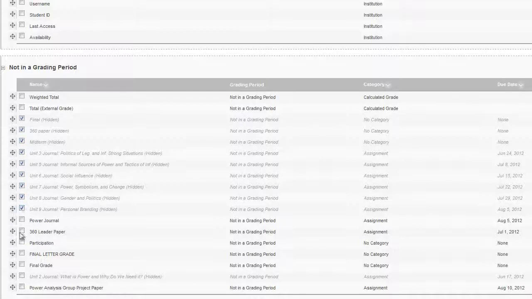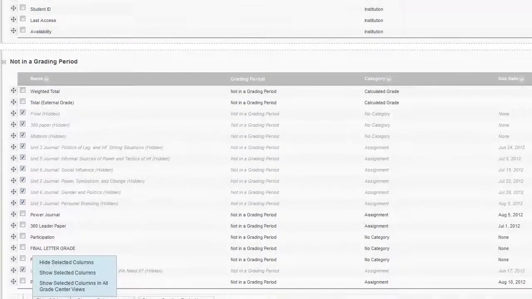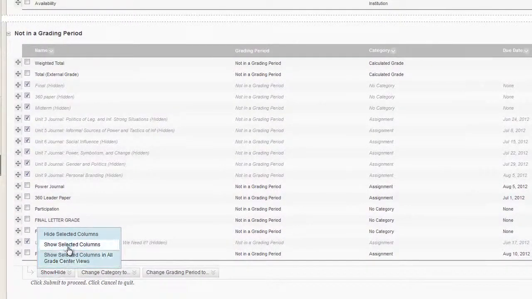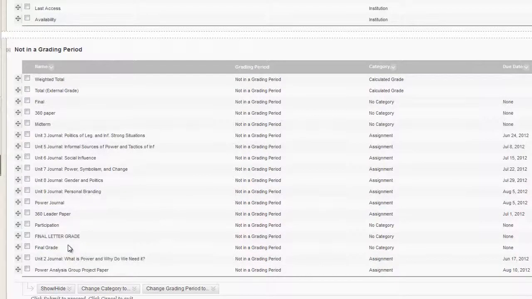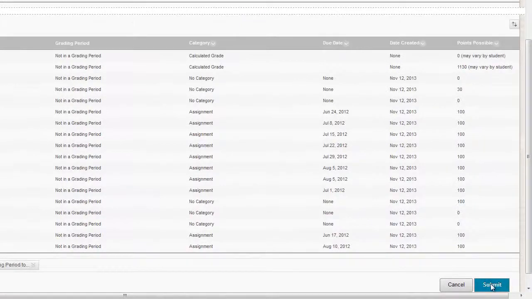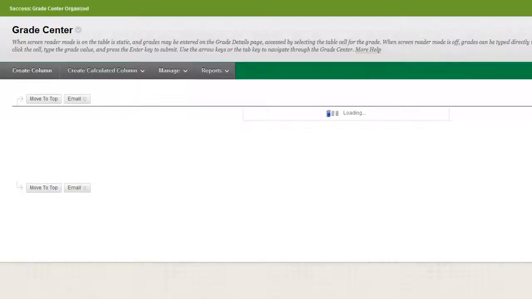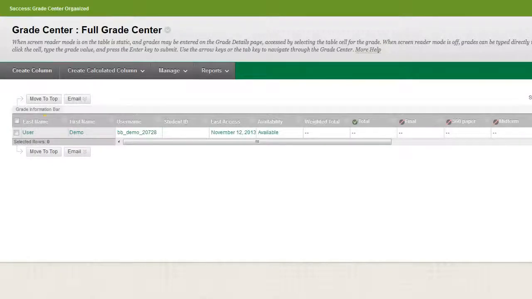Then once we check all of those columns, we're going to hover over the Show Hide button and click Show Selected Columns. Okay. Once we have done this, you will see all of your columns are now showing in black. Now you'll click Submit. If you were successful, it will say Success, Grade Center Organized.